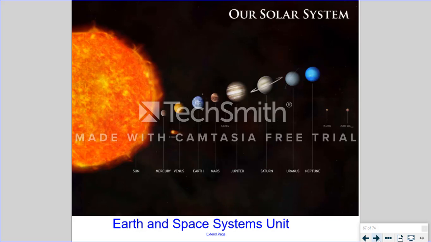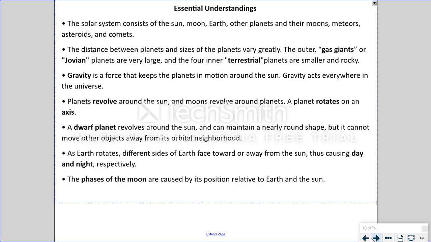Now we're going to talk about our solar system. This is our Earth and Space unit. A couple of things that we need to understand about the solar system. The solar system consists of the sun, the moon, the earth, other planets and their moons, meteors, asteroids, and comets. The distance between planets and the sizes of these planets vary greatly.